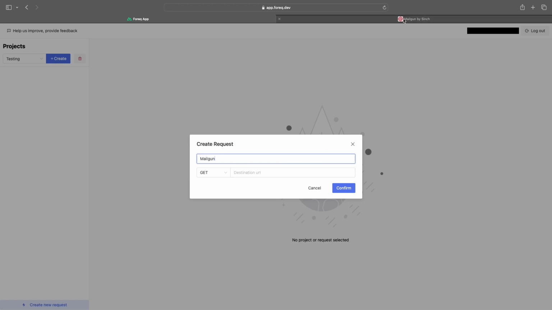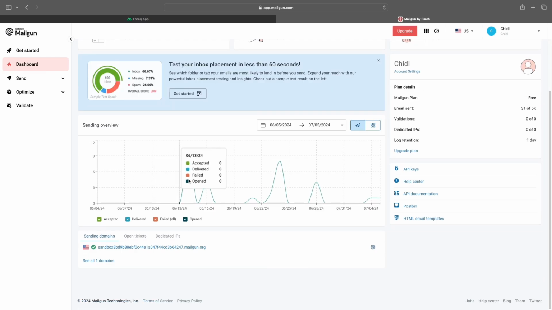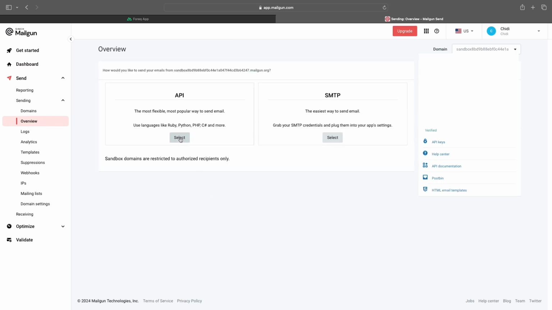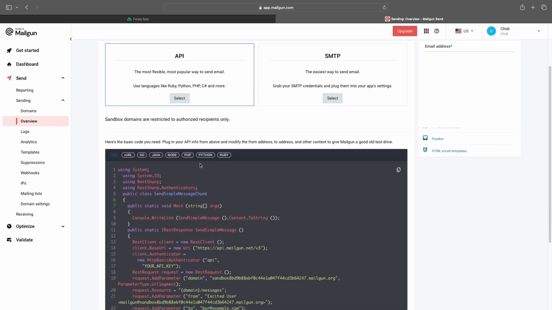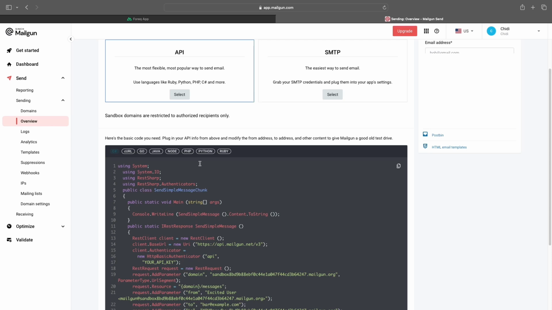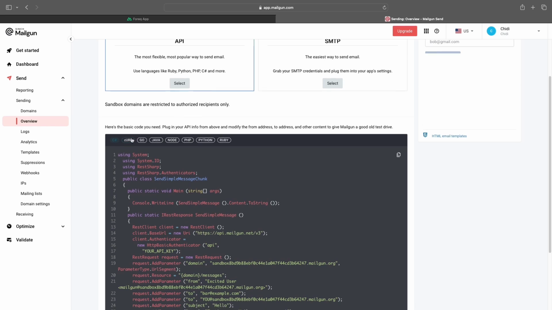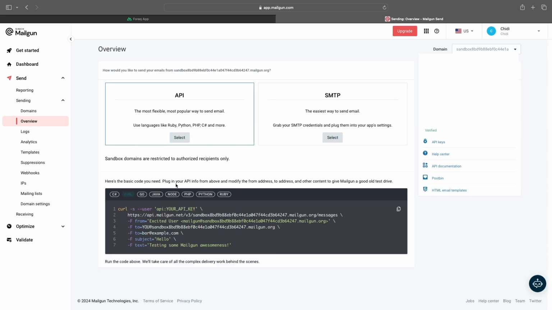So to get this, I'm going to go to Mailgun and I'm going to be using the sandbox domain that Mailgun provides to me. I'm not going to be using a live domain for this demonstration. So selecting that, we select the API and then we see all of Mailgun's integrations for different languages. Now, the easiest that I find to read if you do not know any of these languages is actually curl, and I find that it's the easiest here to translate to Foreq.